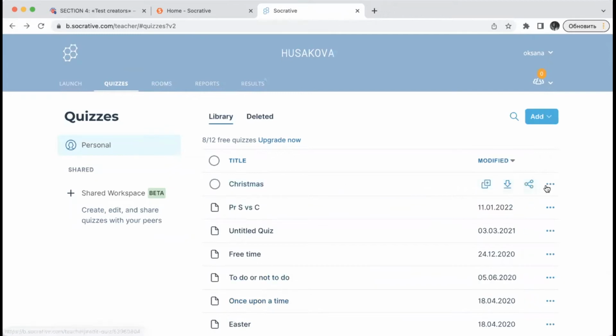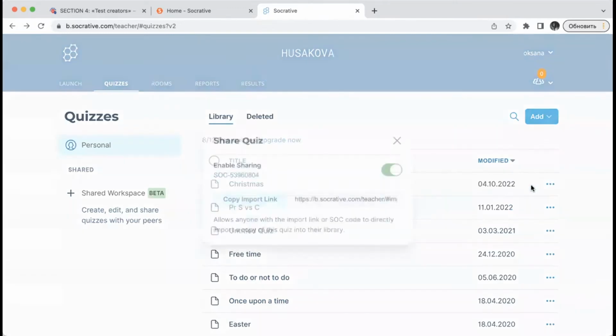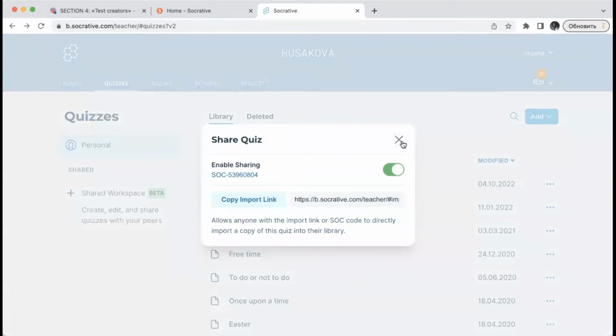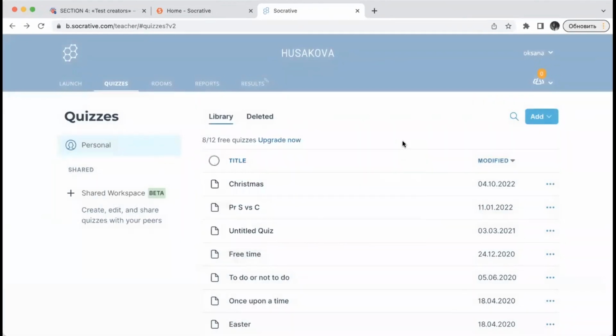Find the quiz which was created by you, use the button called share, and share the code with your colleagues or teachers or educators or maybe students who might be interested in this quiz. This option is only necessary for those users who would like to share the quiz, not to launch and not to use it during the lesson. If you want to use your quiz during the lesson, you need to come back to the page launch, and we'll talk about how to start these quizzes.